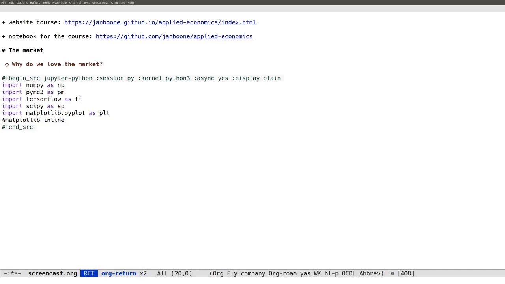So we're going to start with the section "The Market" and the subsection "Why do we as economists tend to love the market." And the problem we're going to analyze is actually fairly simple, and it's simpler than the one in the notebook. We're going to be looking at the case where there are 50 consumers and we're going to have 10 units of a product.